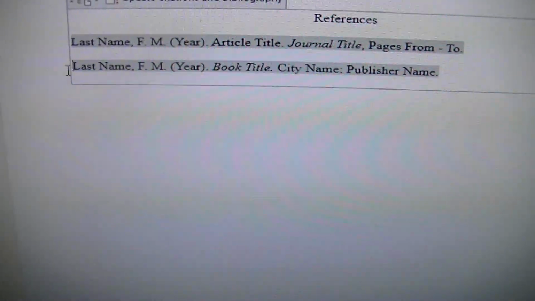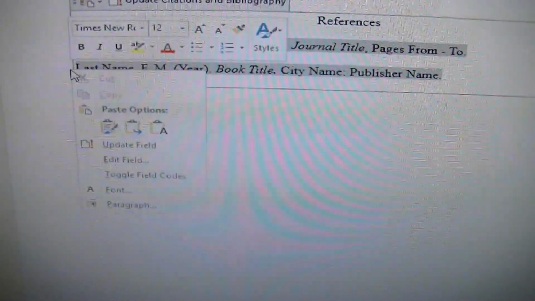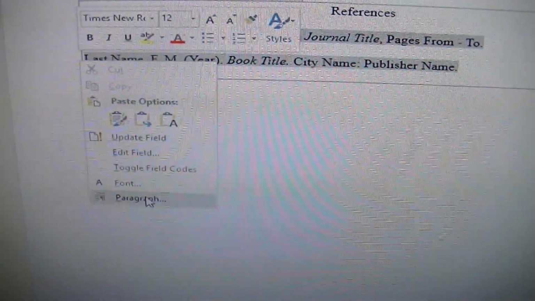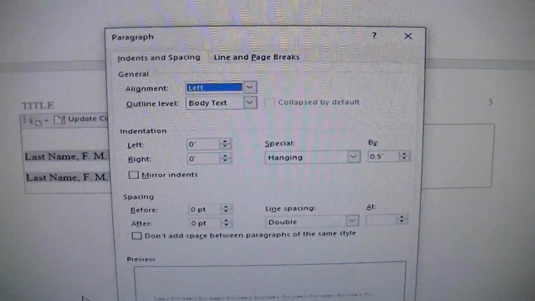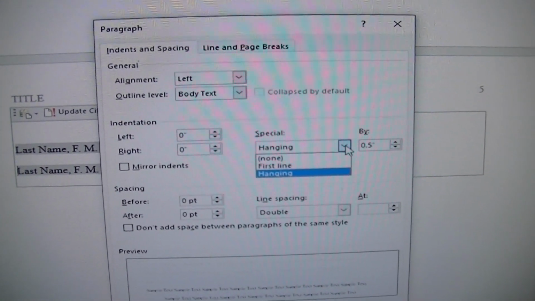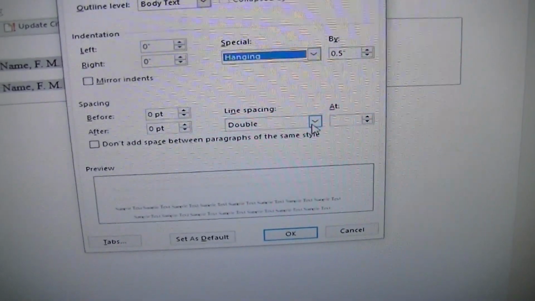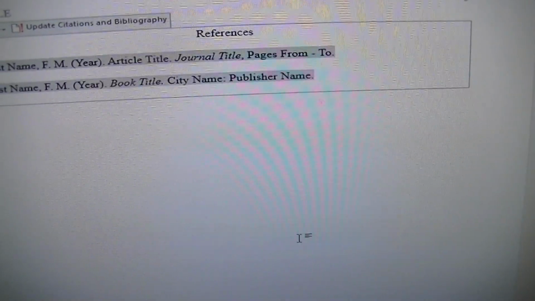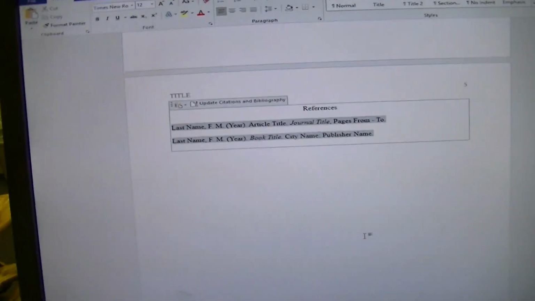But again, if you need to do that, right click, not left click, right in front of where you want it to indent. Just right click, go down to paragraph. You get that funky looking thing that pops up, go to the special box, make sure it says hanging, make sure that line spacing is double, and then just click OK, and it automatically does the rest for you.